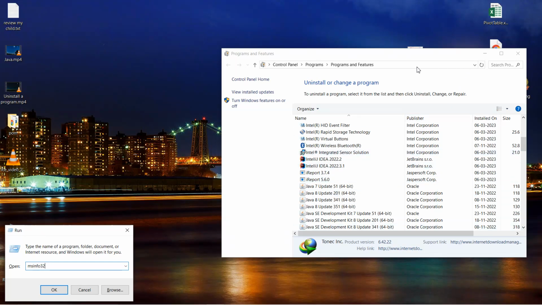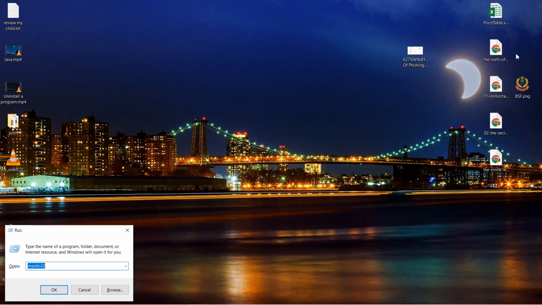So I don't need this particular Programs and Features window anymore. Let me close this window. The video which I was previously working on, in that video I showed appwiz.cpl. For that video I had opened that window, and it is not required anymore.